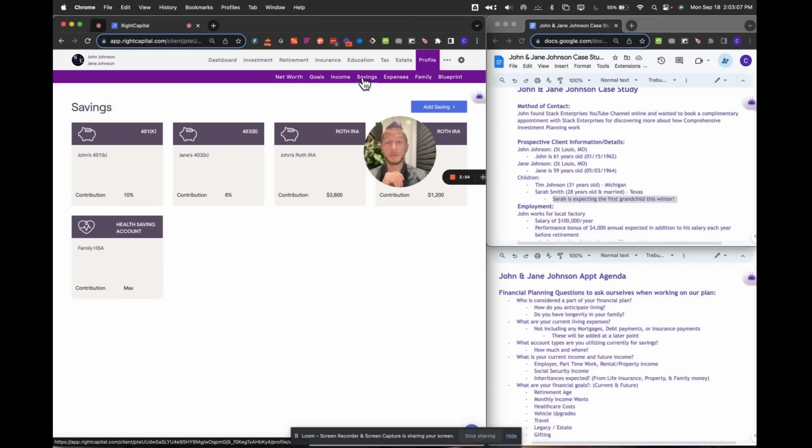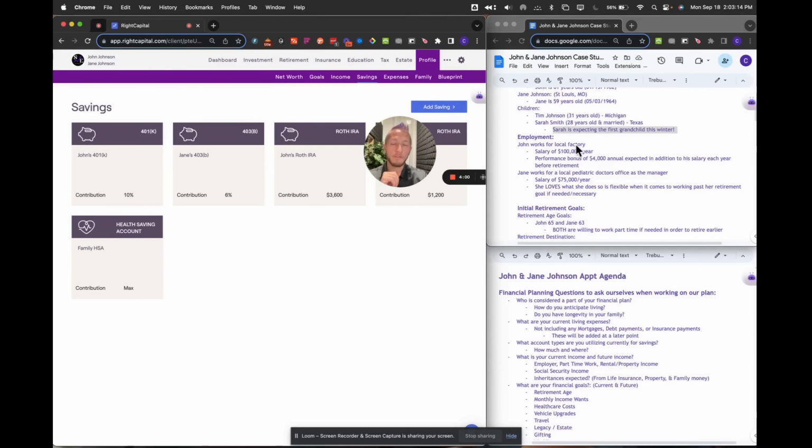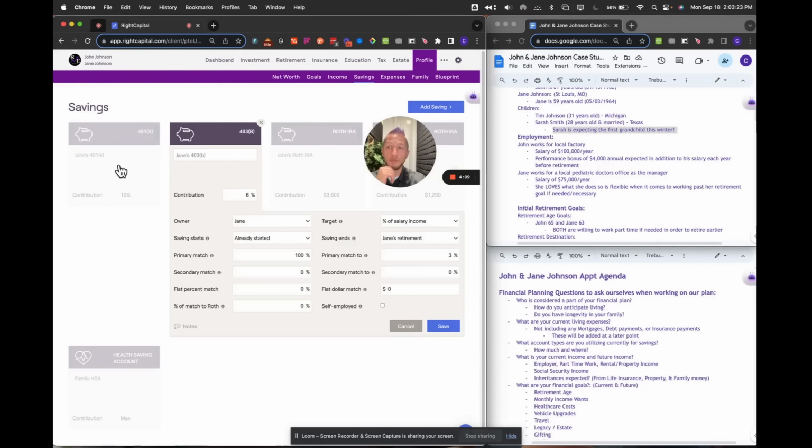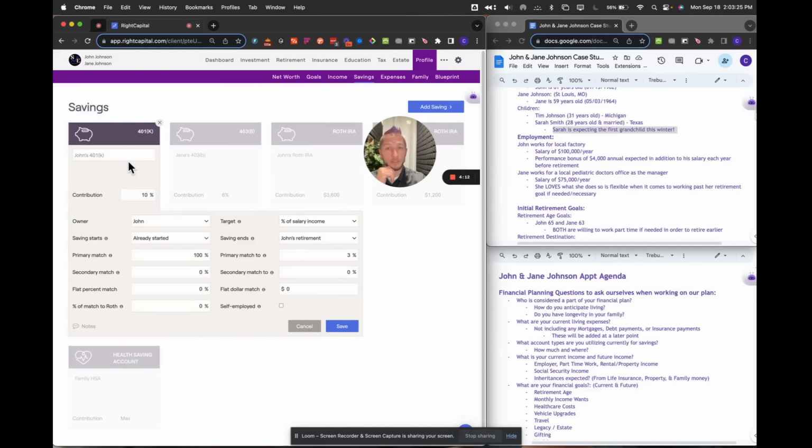For John and Jane, they also are savers because they're thinking about their future. John has a 401k at his employer. He is actually employed at a factory in St. Louis. His wife, Jane, is going to be employed at a local pediatric office. She's got a 403b offered through that institution, and he's got a 401k offered through his institution.